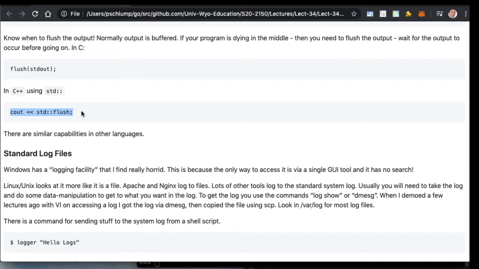There are flush commands for pretty much every language that has output, because everybody has at some point faced the problem of the data is stuck in the buffer and I really need it to be sent and I need to wait. So knowing that there is an ability to flush things is important, and you can go get Google and get the exact syntax for whatever language you're working on.